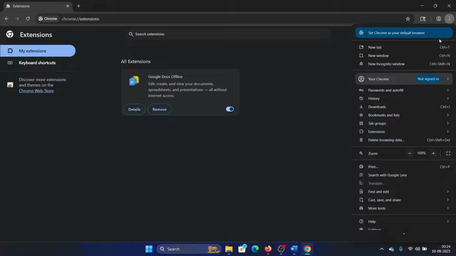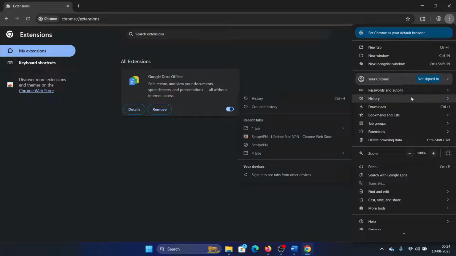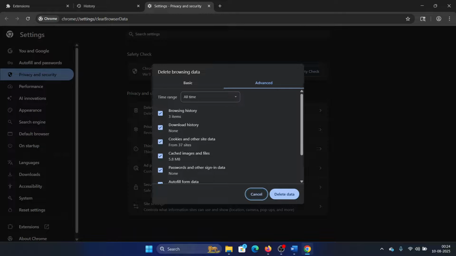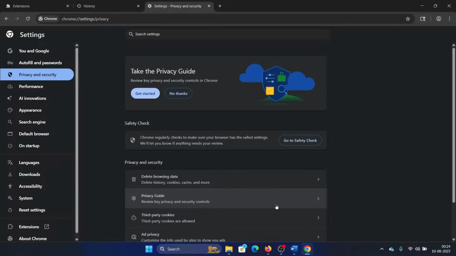Was this helpful? If this wasn't, then click on these three dots, select history and select history once again, and then click on delete browsing data. Change the time range to all time and click on delete data.